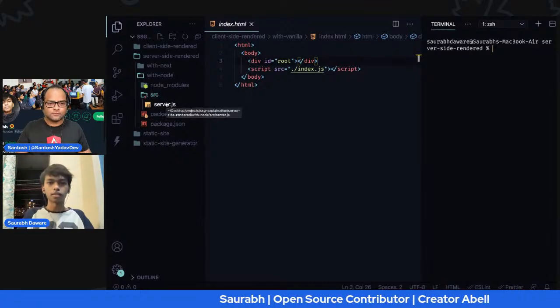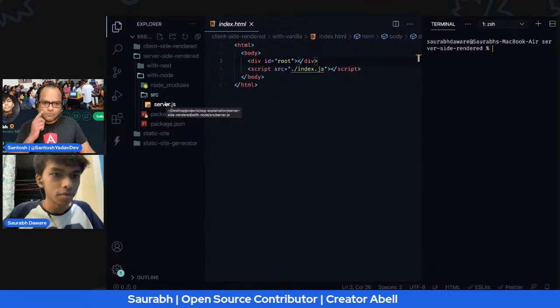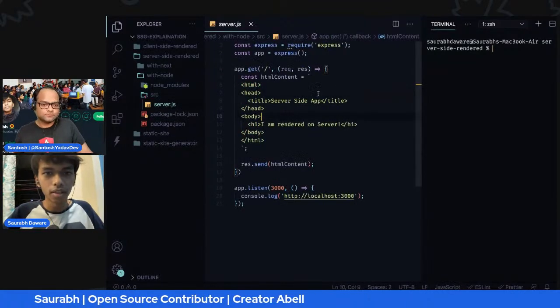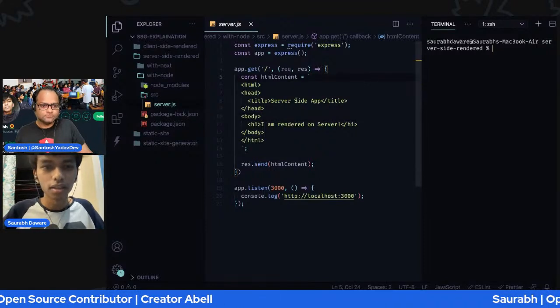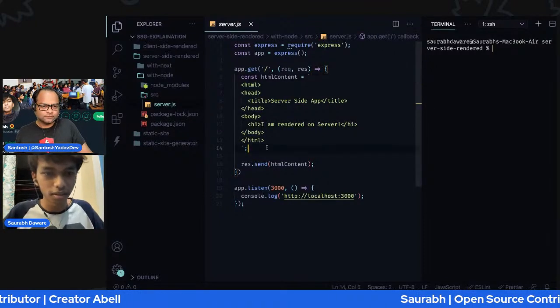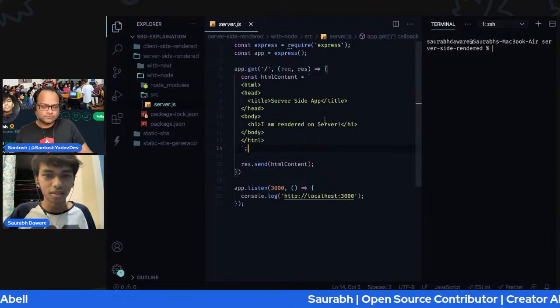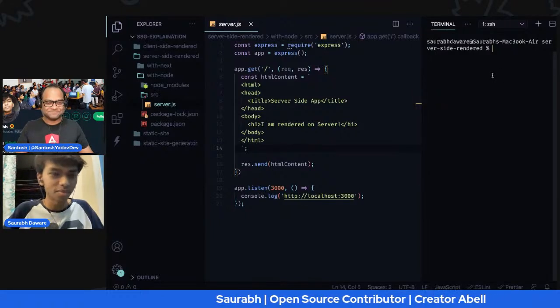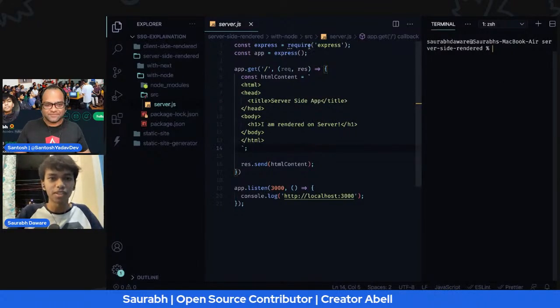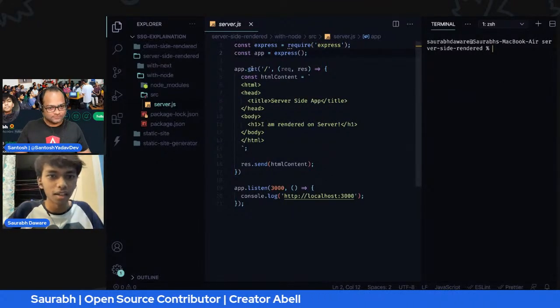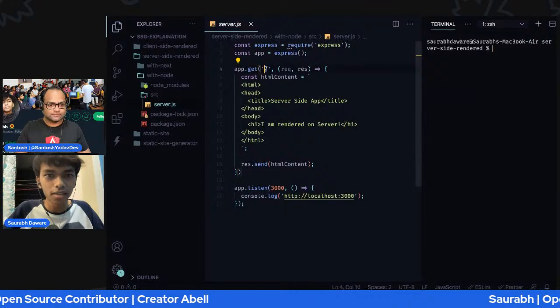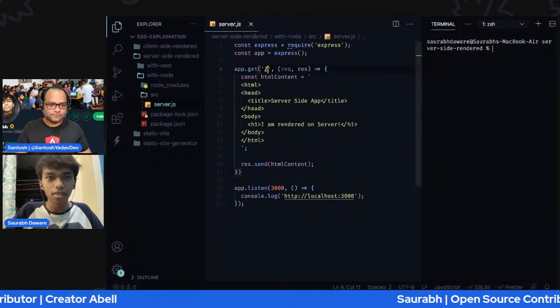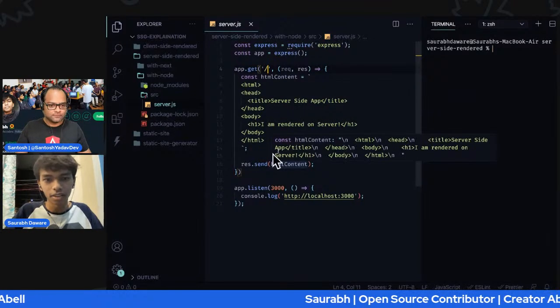Server side is, as you can imagine from the name, where the content is rendered by the server. This is a terrible example. You can't really use it in production, but it's a nice example to give. Here I just have an Express app, and when I hit the slash URL, I just return this content and send it to the user.